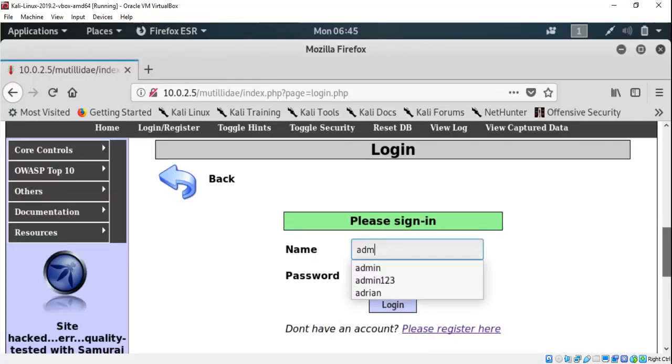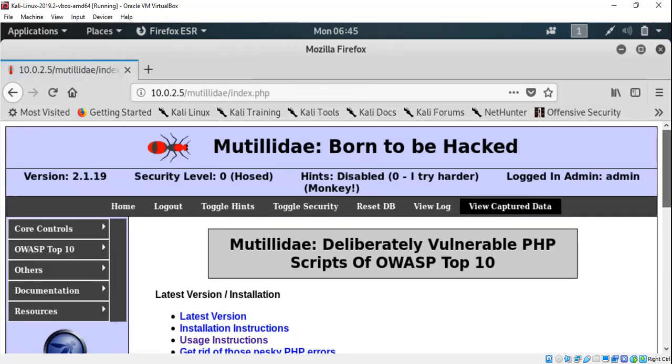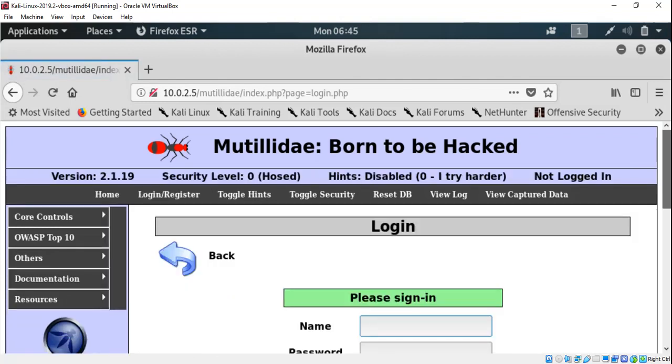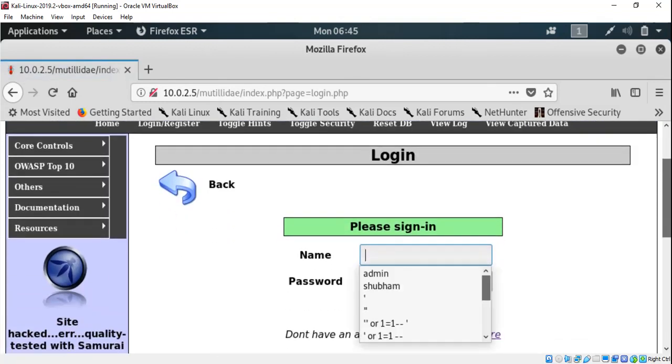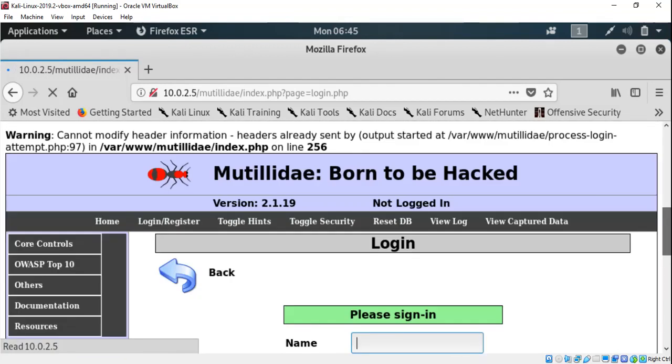and let's try admin and admin pass. Okay, so now we are logged in as admin. Done. Click on logout. Now let's try the same thing using SQL injection. So admin, and simply type a single quote. Hit enter.